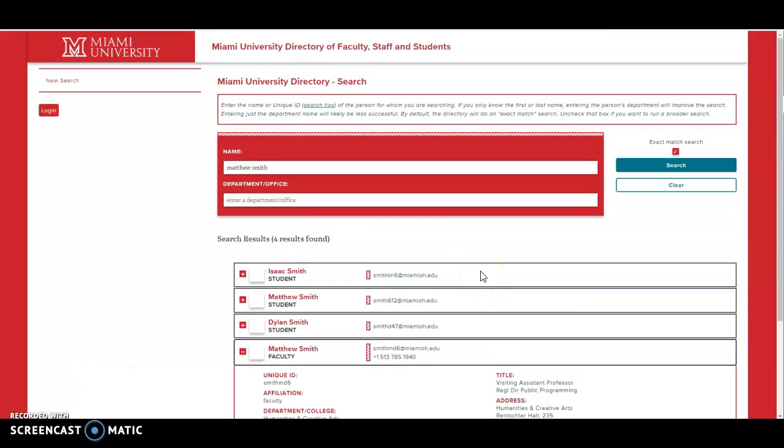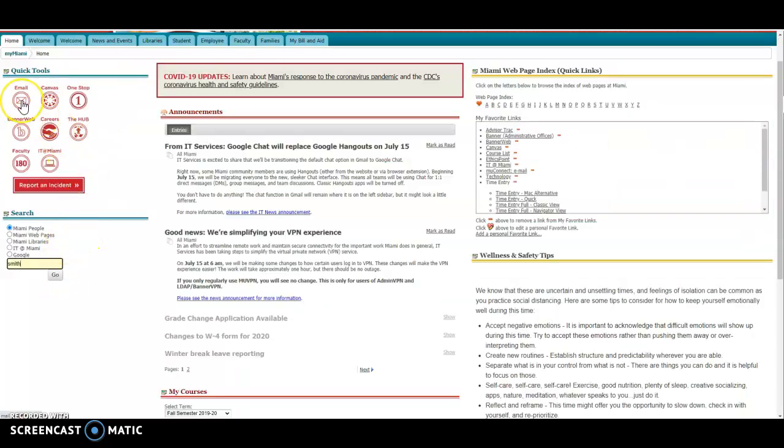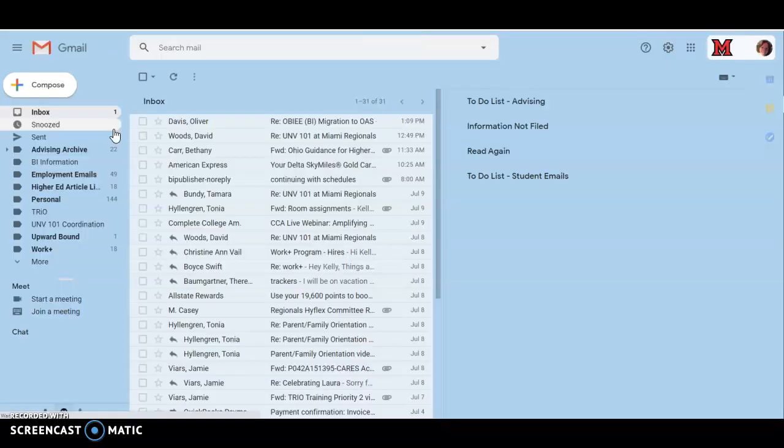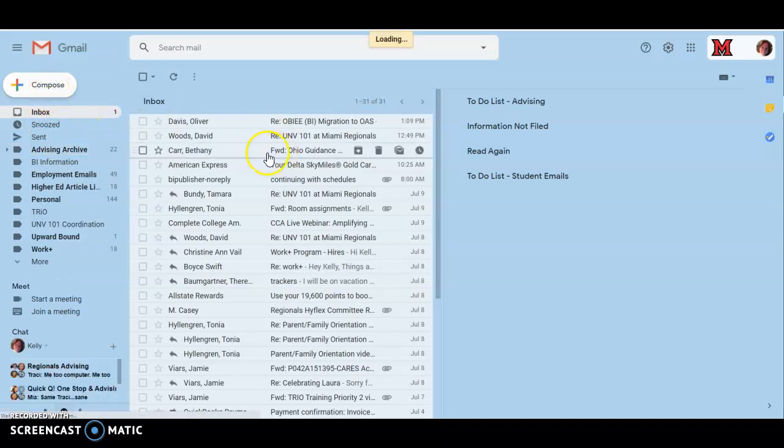All right. So let me go back to my screen. So you probably have another way to get into your email since it's a Google account. But if no other way, you go to your Quick Tools and click on your email. Okay, I'm going to compose a message.